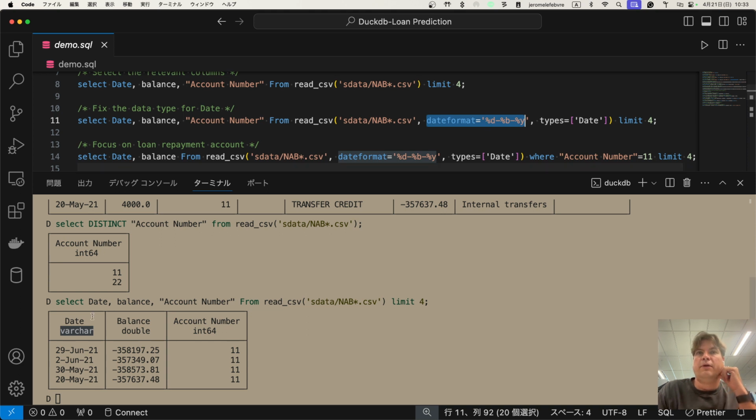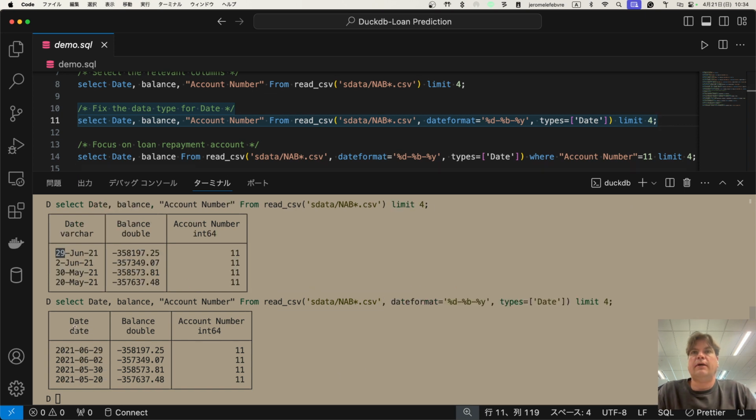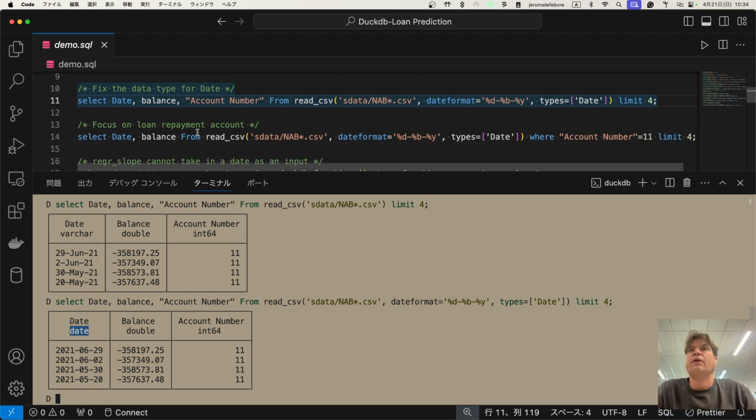And it's going to be, well, if I look at it, it's 1 or 2 digits for the day. There's a big table that tells me how to parse them. So that's a %d. I have a dash, then the month as a three-letter abbreviation, and then the year as a two-digit number. And the data type that I want is type date. If I run this query, now I have dates, doubles, and accounts, but the date is now in a date format, which will make manipulations a little bit easier afterwards.